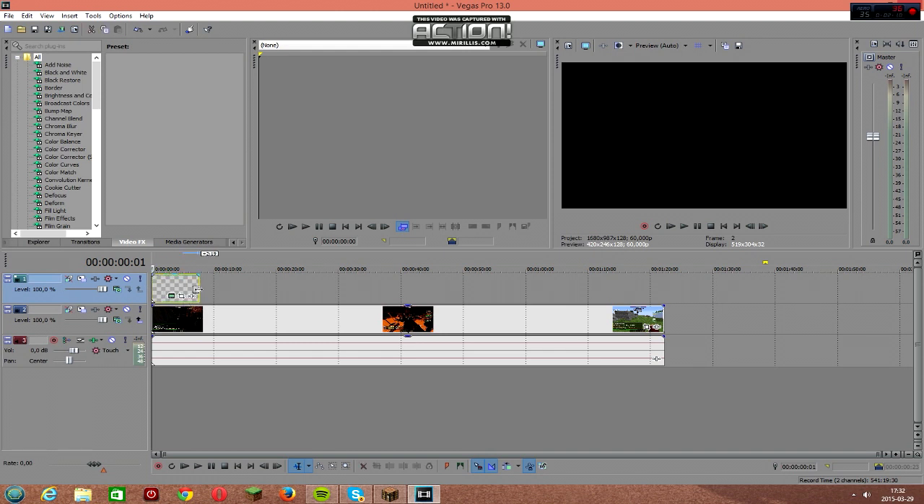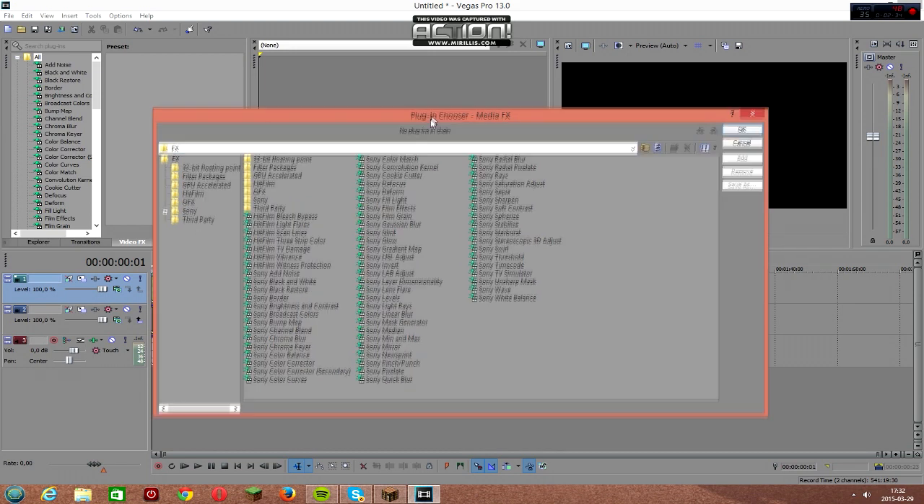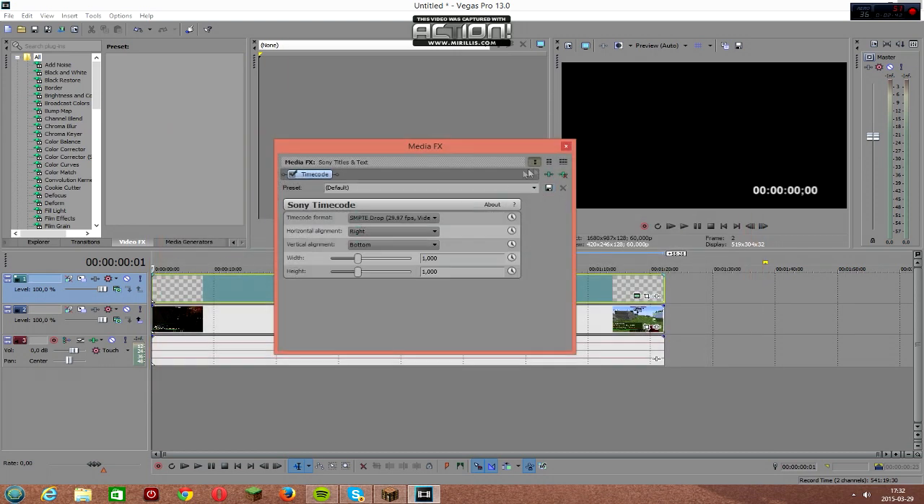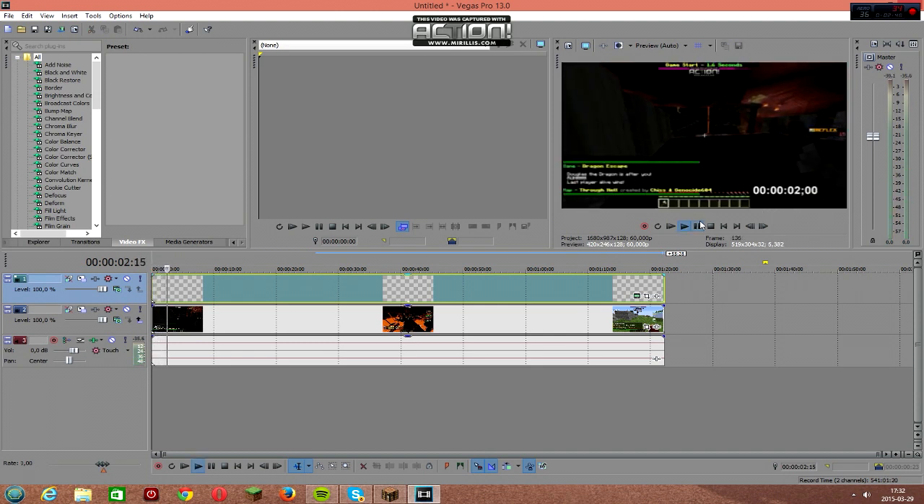So you can close that, and it will bring up this thing. Just drag it so it lines up with those. Now you want to right click on your new video track, the text media thing, and click media FX. Here, under plugins user, just find Sony Timecode, click on it one time and click OK, and now you can just close that. So now you can see the timer will start at the beginning of the video.